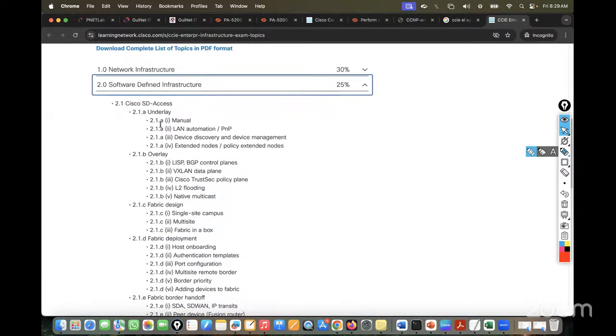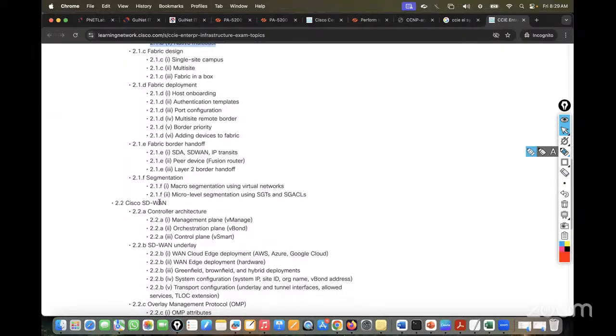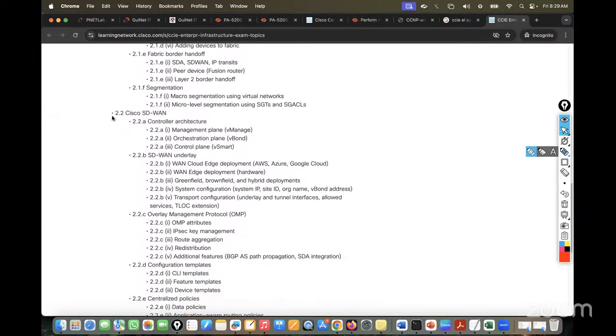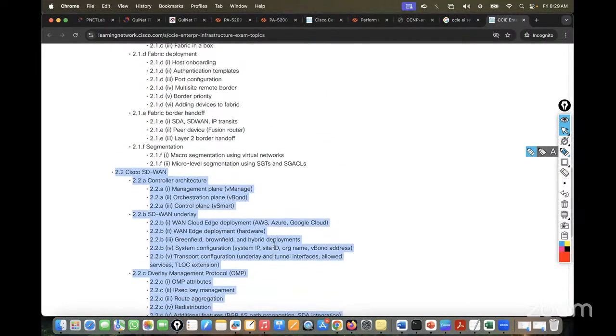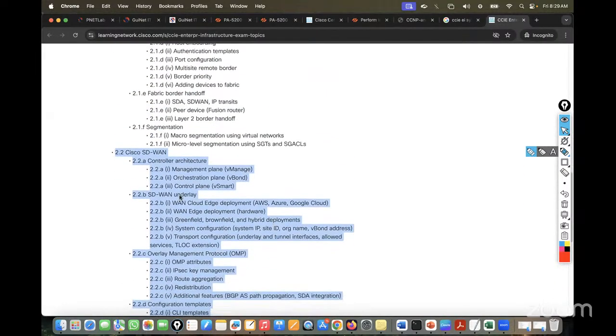And see, this is the SD-Access. This is what I was talking about. So SD-Access, VXLAN. If you're planning for the data center or SD-Access, then it is going to be covered in this particular module, fabric design and all. But here is the SD-WAN. So SD-WAN, definitely I cover 100%, whatever is written here. So if you're attending my SD-WAN, this is also going to be covered.